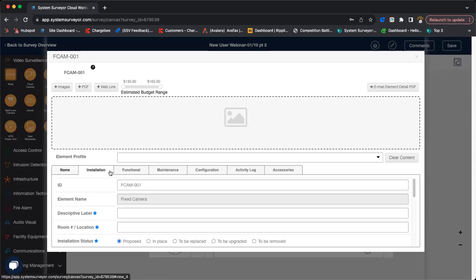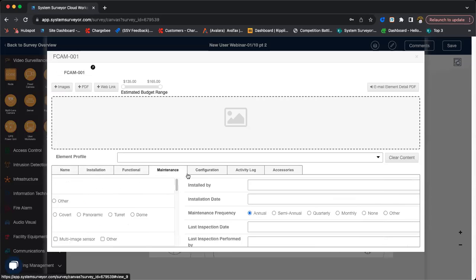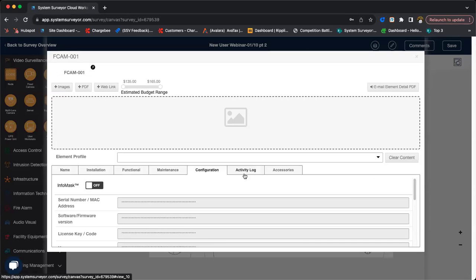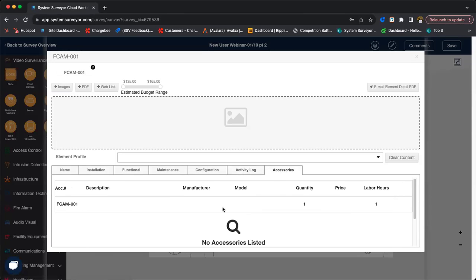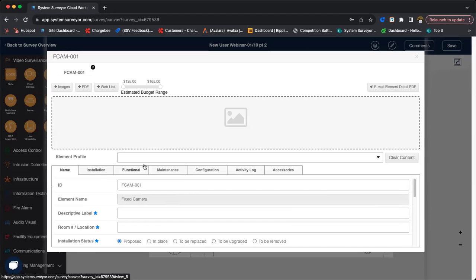You'll have your name, your installation, your functional, your maintenance, your configuration. You have an activity log on the web that you don't have on the tablet app just yet. But this is where you can add any logs of things that you've done for the day. And then, of course, your accessories. And then you'll also have this element profile dropdown, which is System Surveyor.